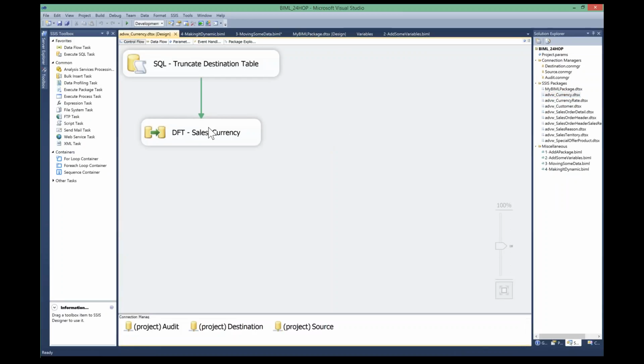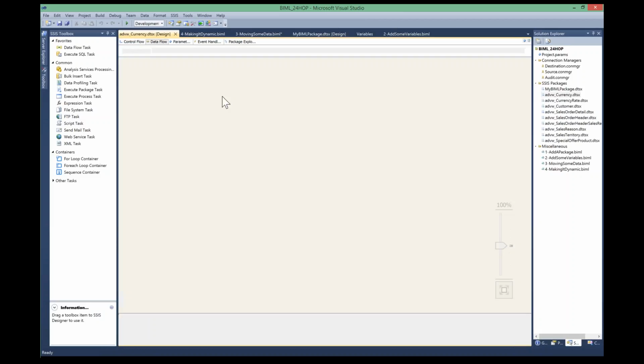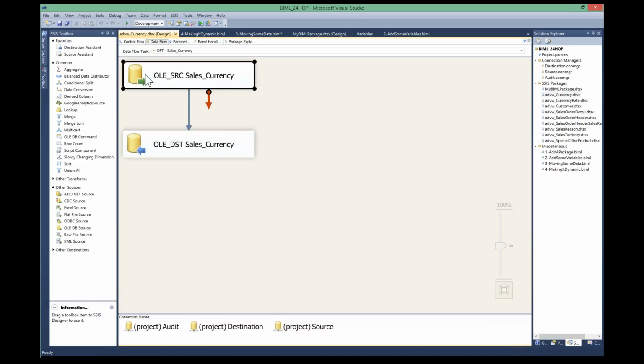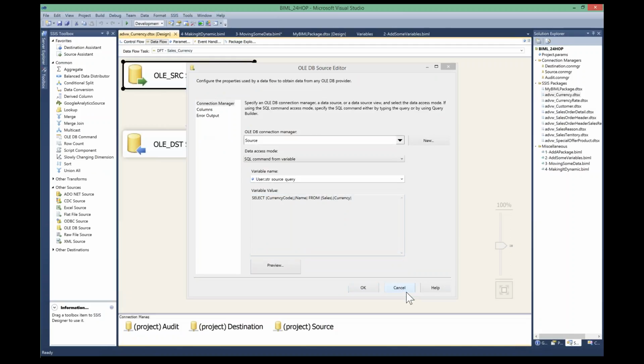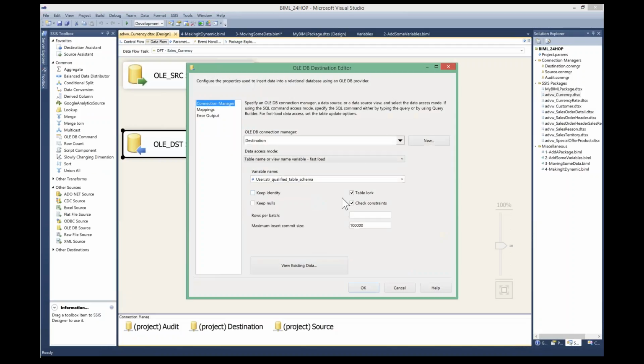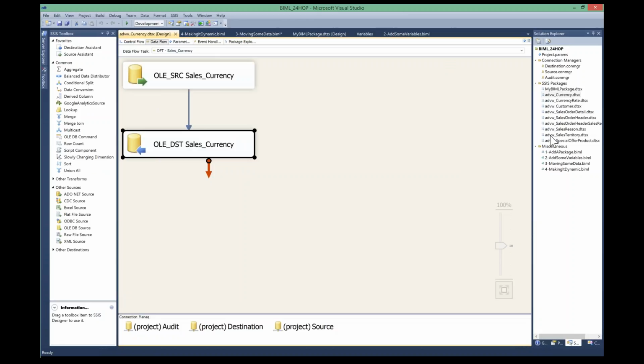And if I open them all up, I can see that the name of my data flow task is the name of the table that I'm loading, and I'm pulling from my table, and I want to load it to my destination, which is all being assigned to that variable. And this is the same for all of them.